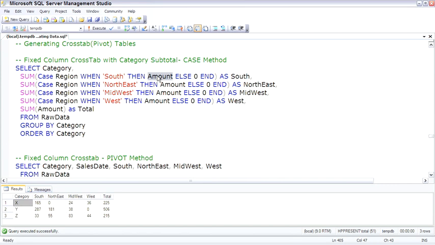It works very quickly because as it goes through the row, it finds the category, sums up for each particular case for the different regions, and then in the end we have a column for the total amount. And then we're grouping by category, which is how we ended up with the 3 category rows, and order by category. And it runs great.